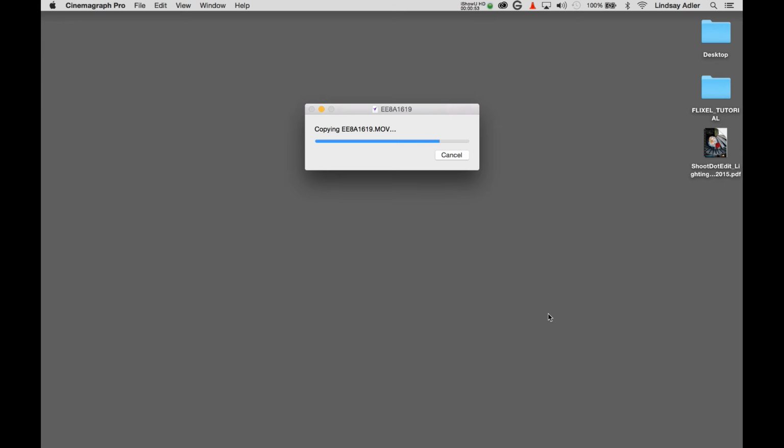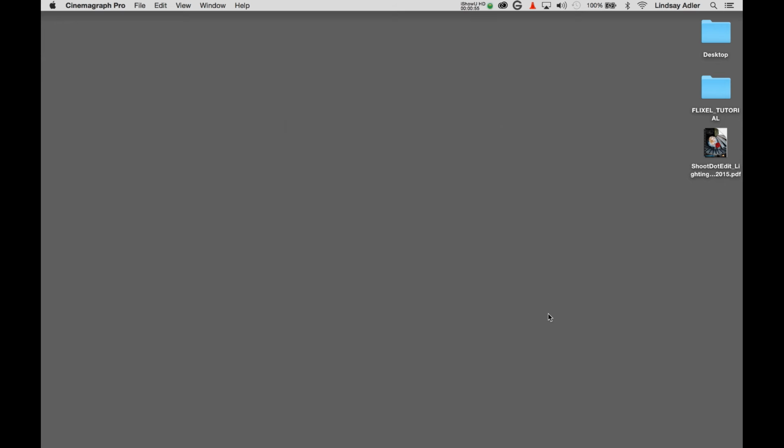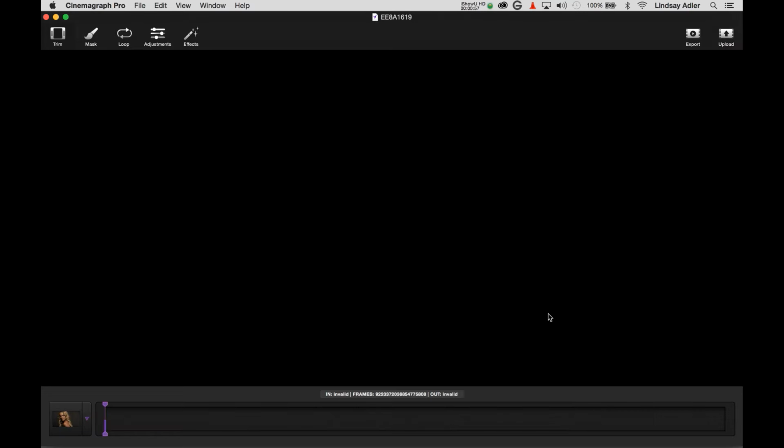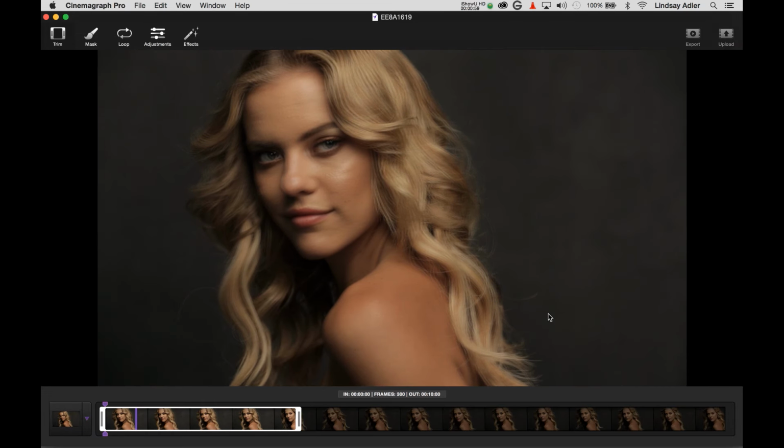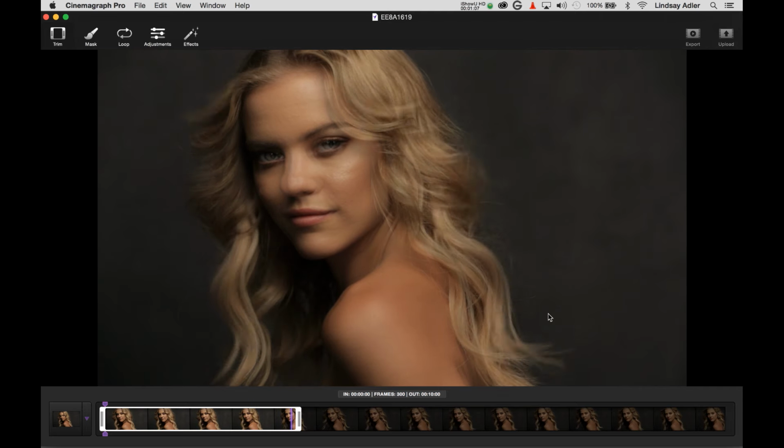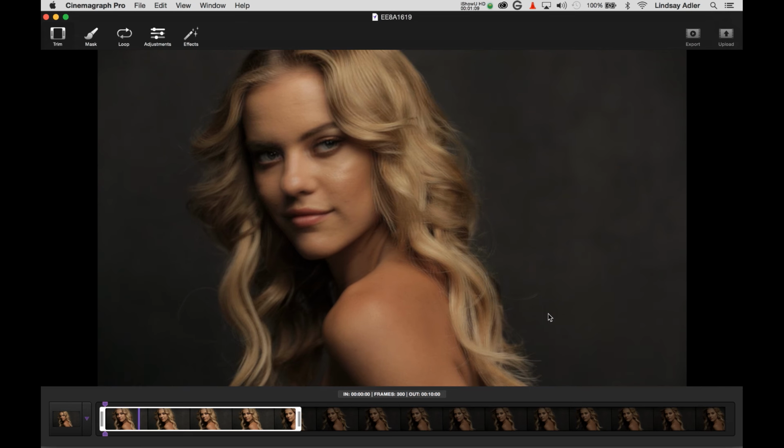But let's now take a look at Cinemagraph Pro and all of the different pieces and what it's going to do to help you in building your Cinemagraph. So let's start with this home page, which is the trim section. In the bottom timeline, the areas selected are going to be the frames that will play in your Cinemagraph. And this is just a part of that video that you selected.